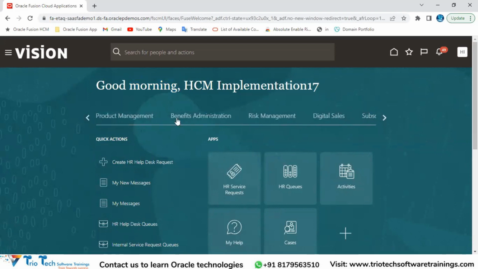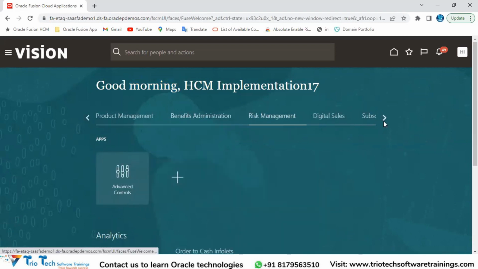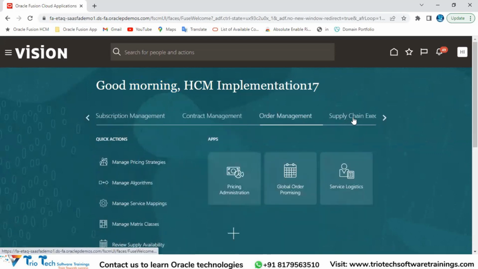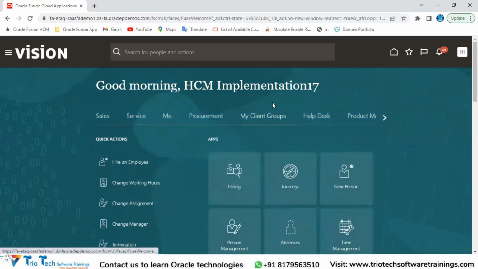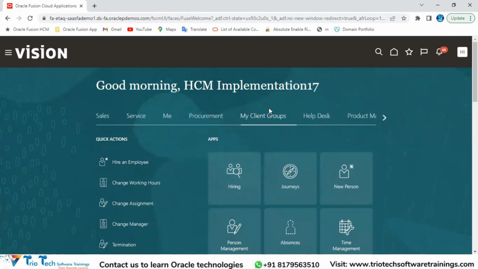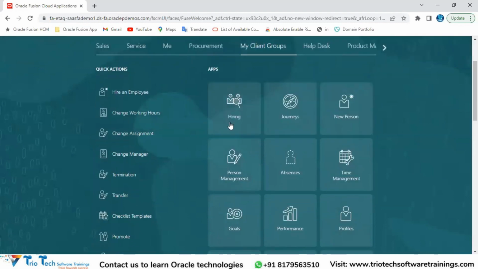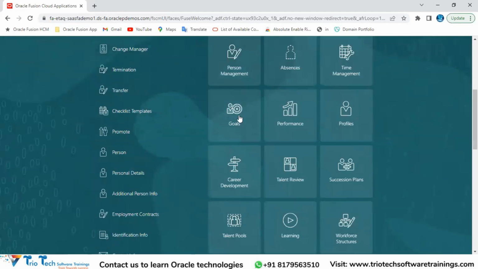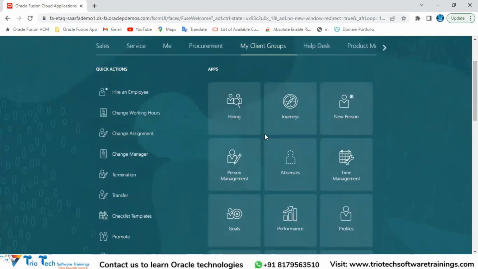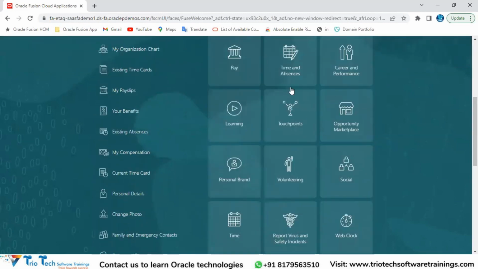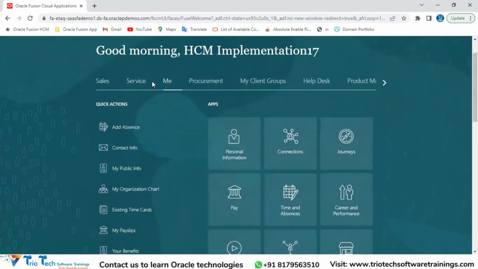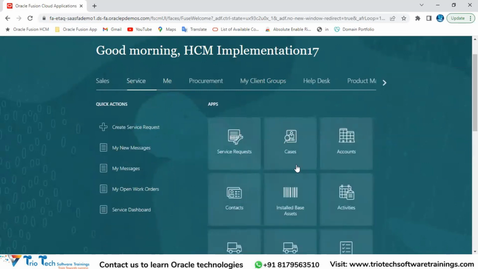If I click on that, more sections come up here, team. If I click on the right side arrow, more sections are coming up. And under each section, okay, you are again seeing subsections under that, team. Let's say my client groups is there. Under that, I can see hiring, journeys, new person, right? Performance, goals. I can see that. If I go to me, then I can see some sections under that related to me. If I go to service, then I can see subsections.